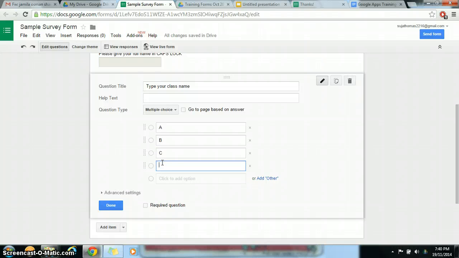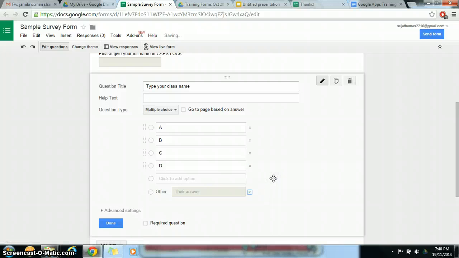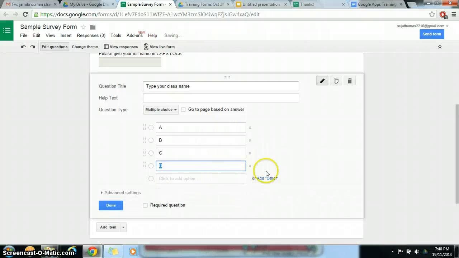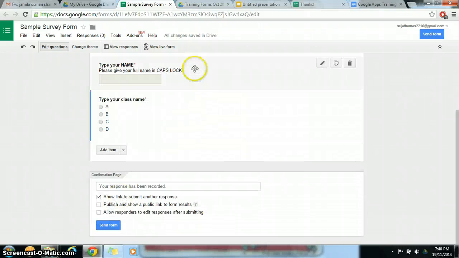There is a fourth option called add other. When you click on other, I think we will see it later. Now we see the basic things first. If this is a required question, you can check the text box and done button. See, your form's second question is also created.